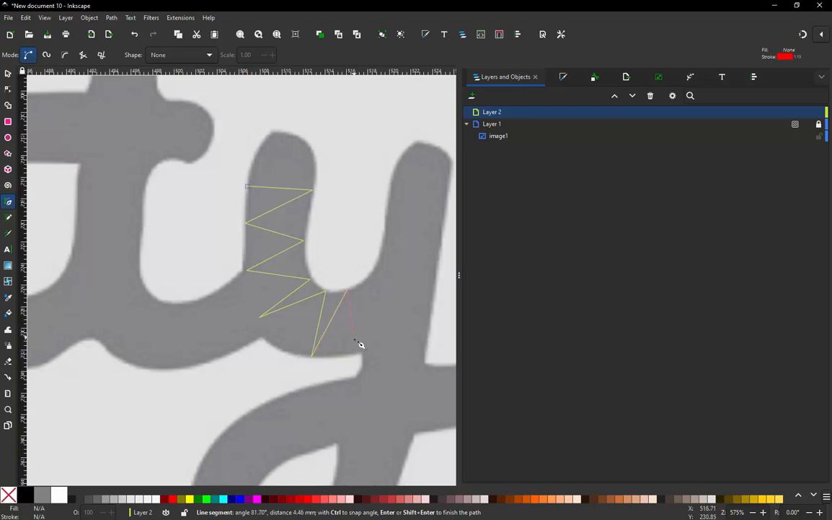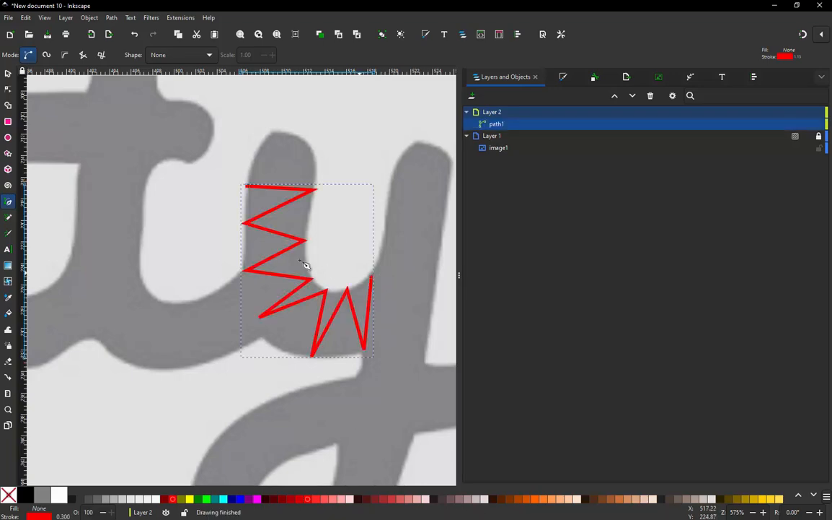Now the nice thing about this function is literally anybody could do that, right? All we're doing is clicking back and forth, back and forth, back and forth, and then when we're finished, we're just right-clicking, and that creates a path, okay? So it's a zigzag path.